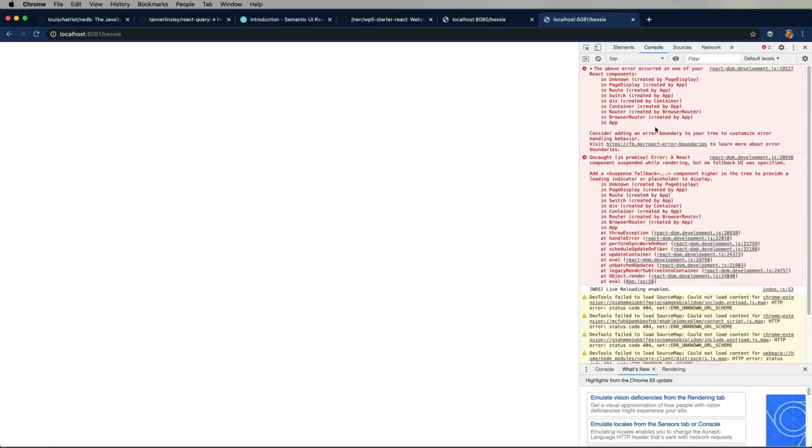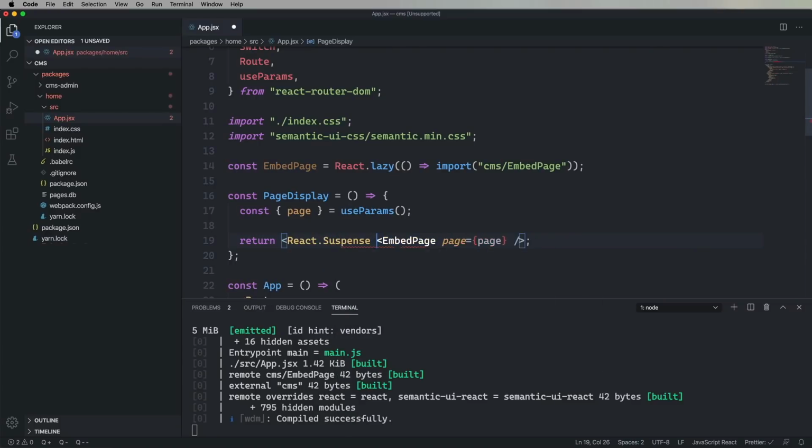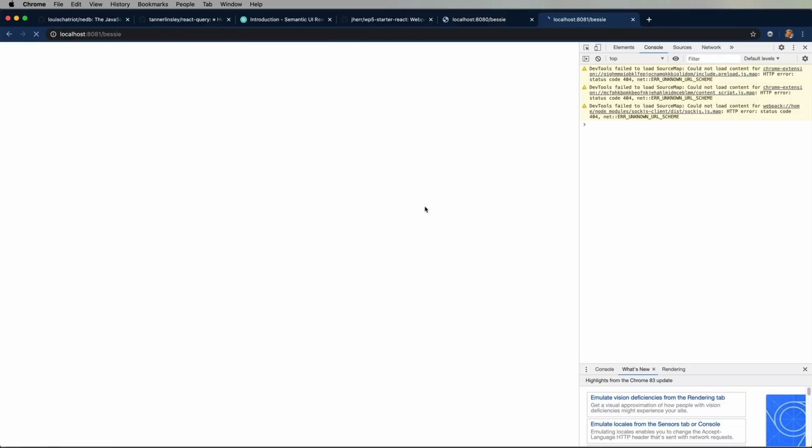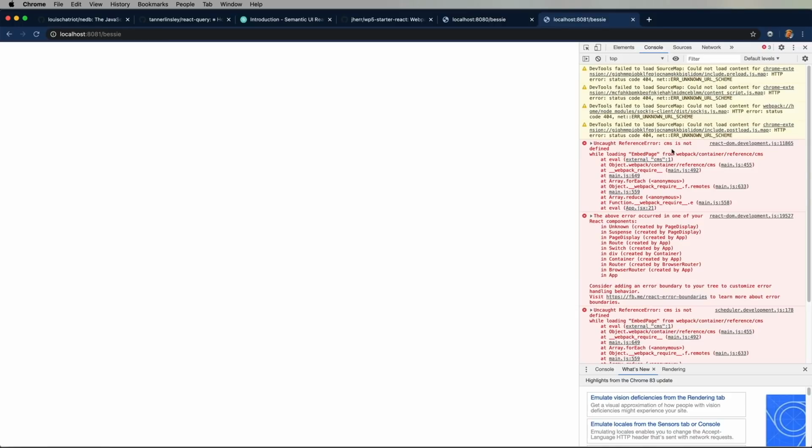And let's fire that up. And it doesn't work, not surprisingly. But what this is telling us is we don't have a React suspense. So let's go wrap that in a suspense with a fallback. Say it's loading. Looks good. Nope. Still not good. CMS is not defined. Indeed true.